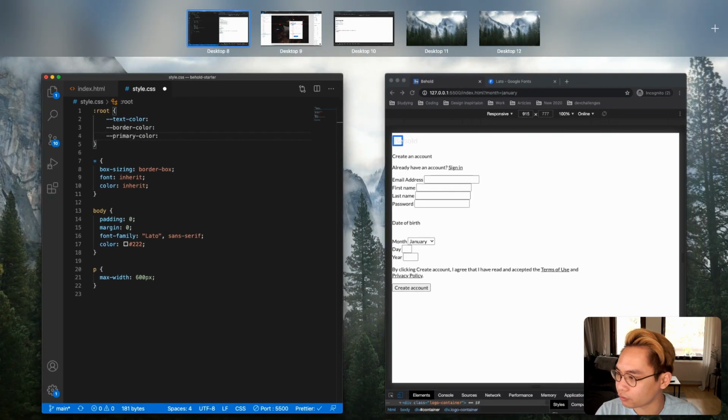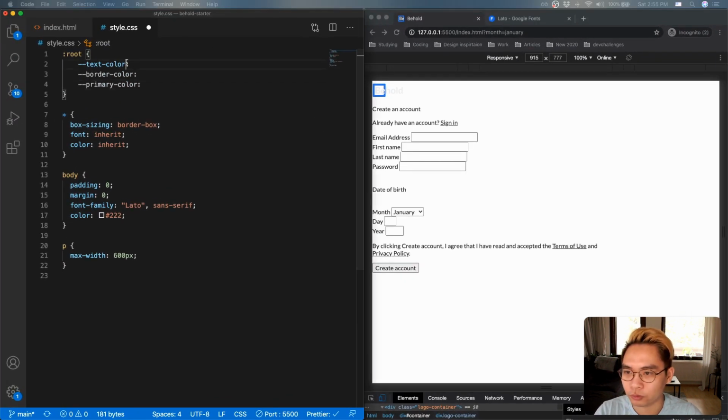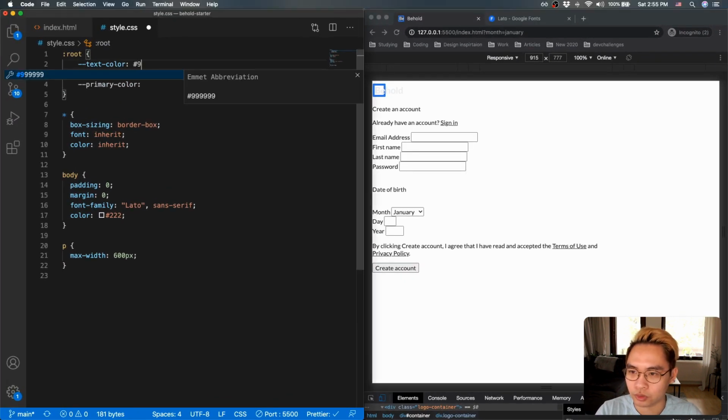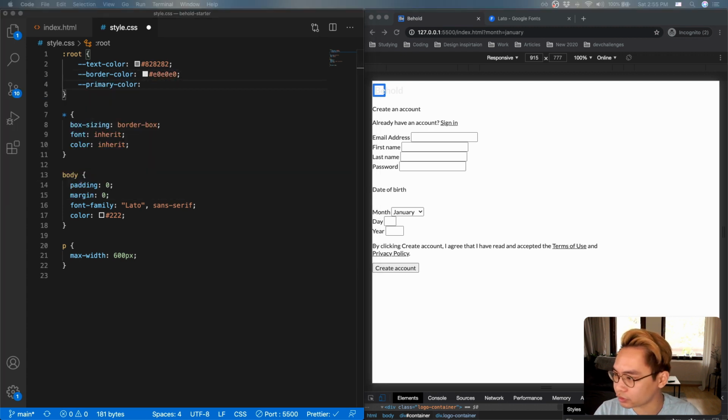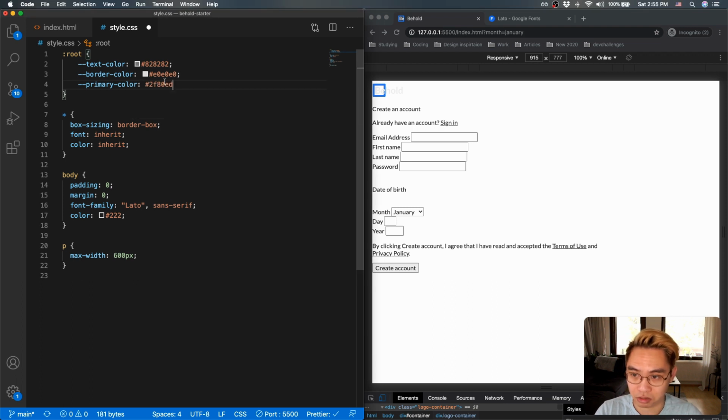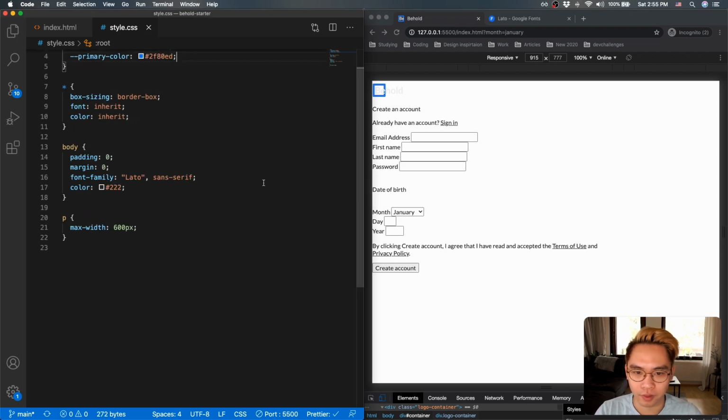And let me check the value of those. The first one would be 8282, and the second one would be E0E0E0, and the primary is going to be this. Right, so now I think we're ready to style the element.